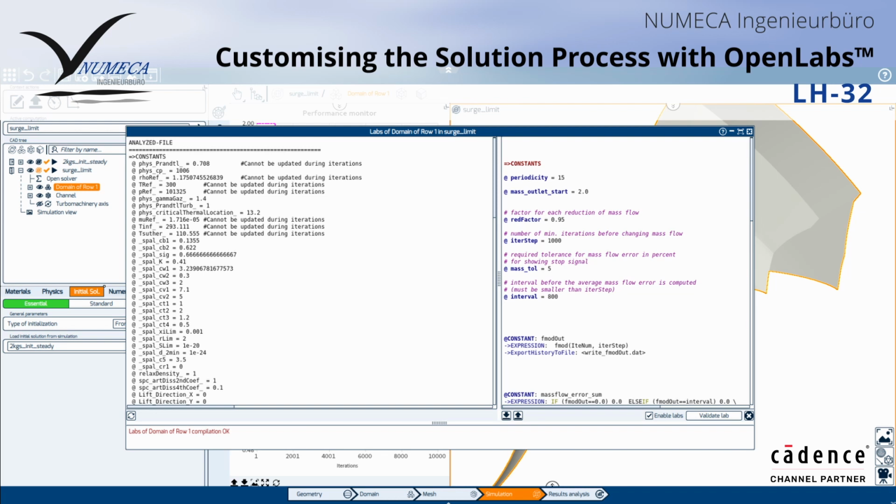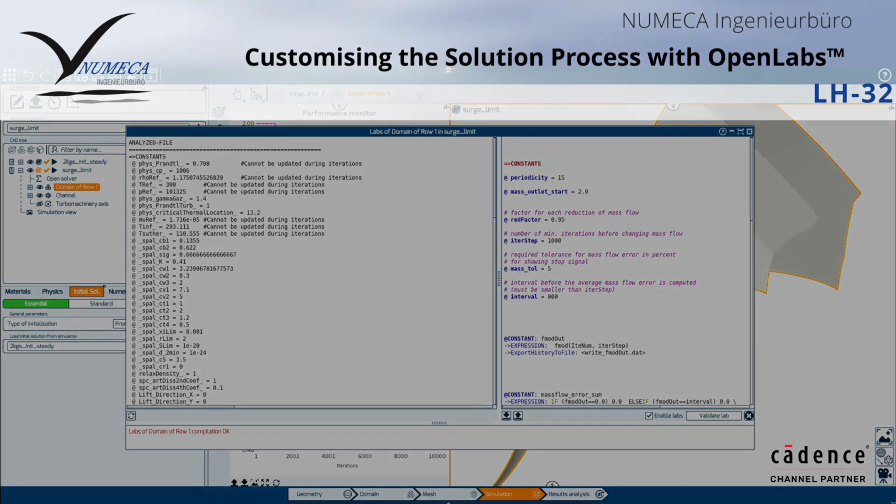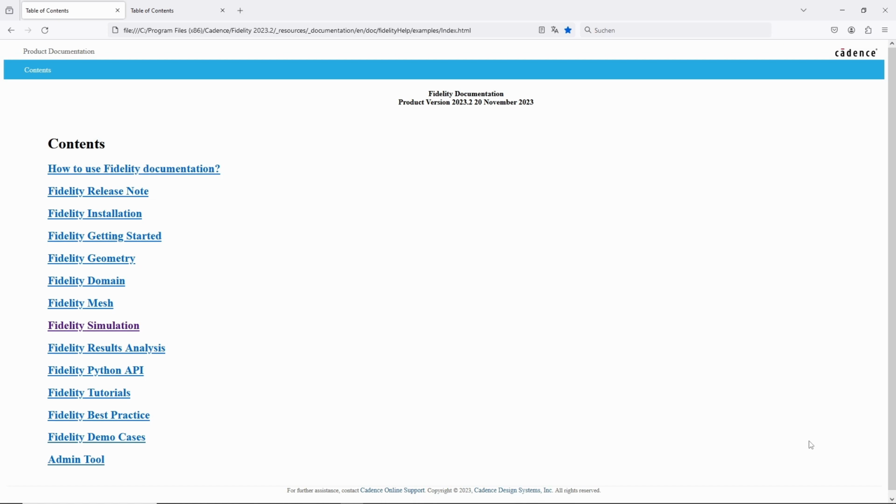Today, we will talk about Fidelity and OpenLabs. OpenLabs is a part of Fidelity, and you may have heard before of FineOpen with OpenLabs. It is basically the same now in Fidelity. And OpenLabs is a tool which gives you the option to interact with the underlying flow solver of Fidelity.